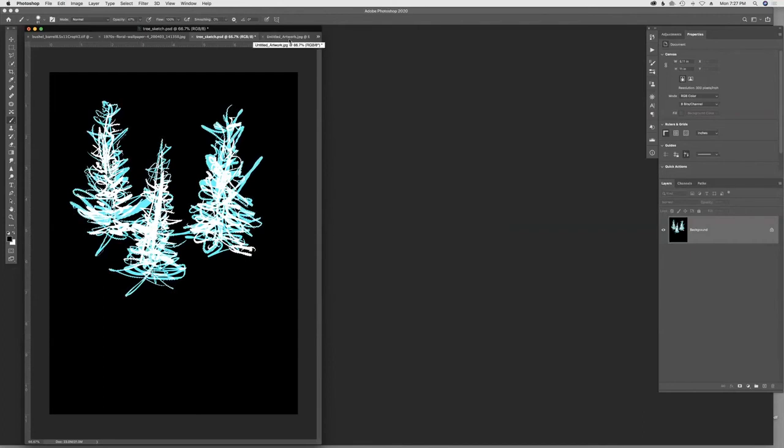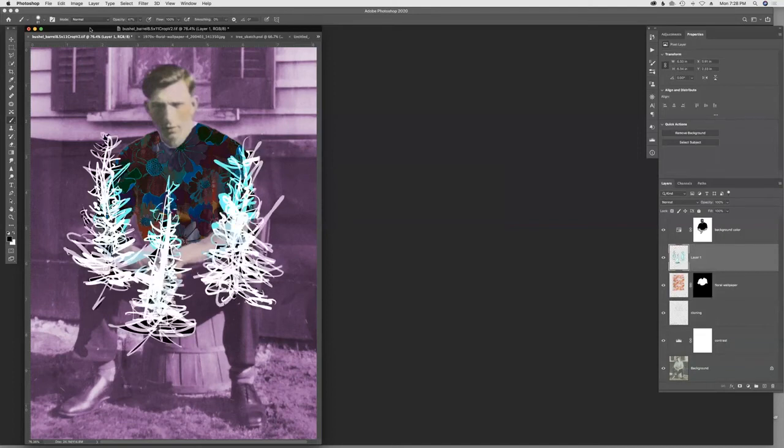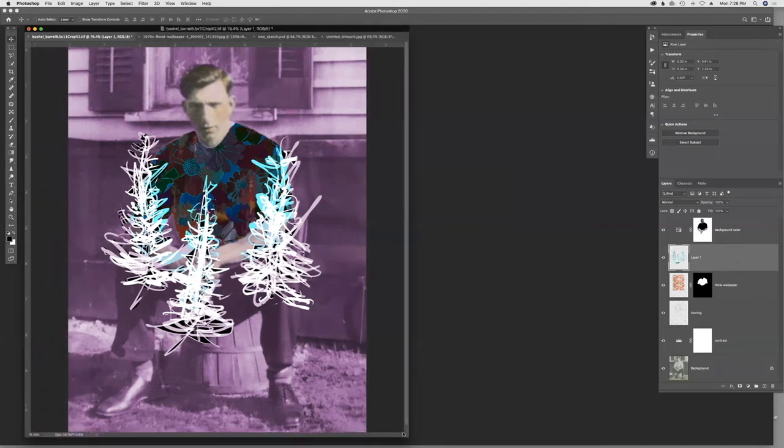And now I'm going to do Command C for copy. And now I'm coming over to my scanned image, and I'm doing Command V for paste. And the new layer that is created will always go directly on top of the layer that was most recently selected. So before I had floral wallpaper selected, and that's why this new layer showed up on top of floral wallpaper, which is okay.